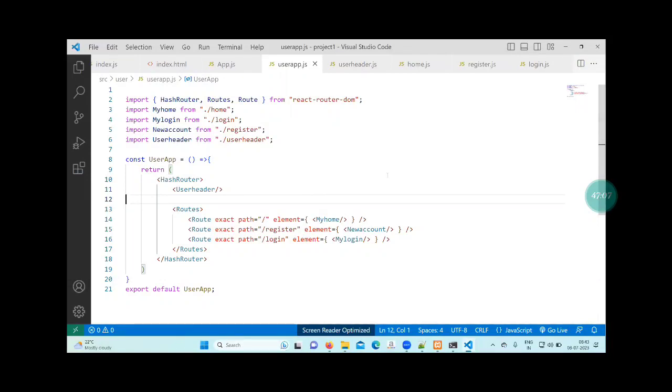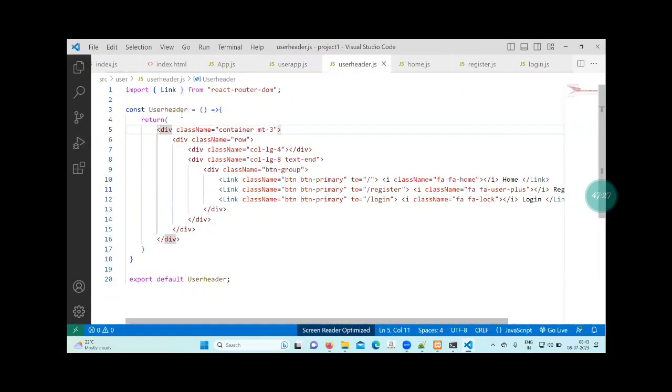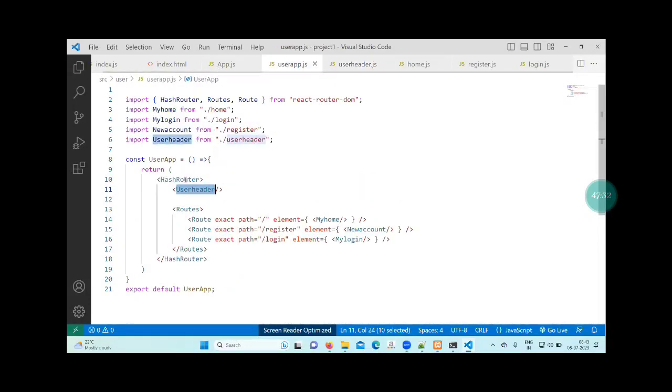Sir, what is user header? User header should be opened and closed. It is a component. User header is a component. You have created a component, and now here we are calling that user header in the beginning of the page.